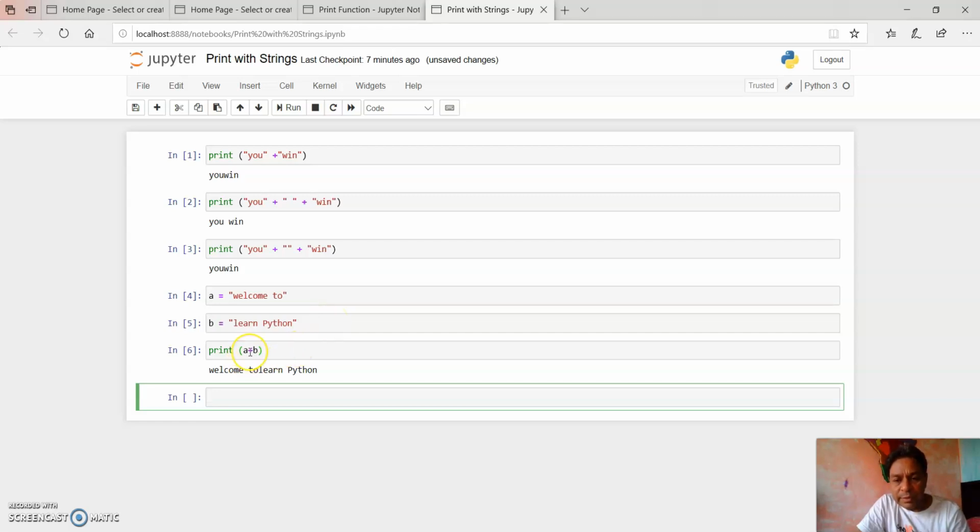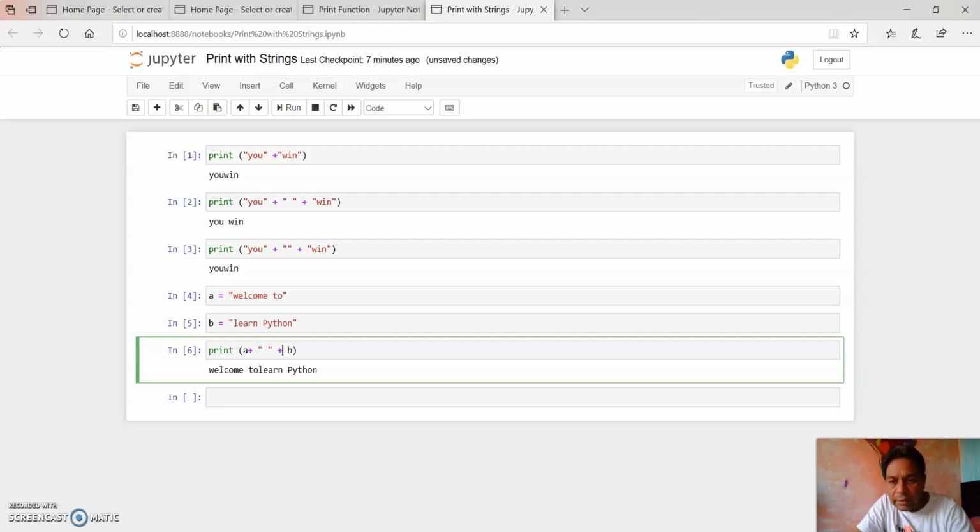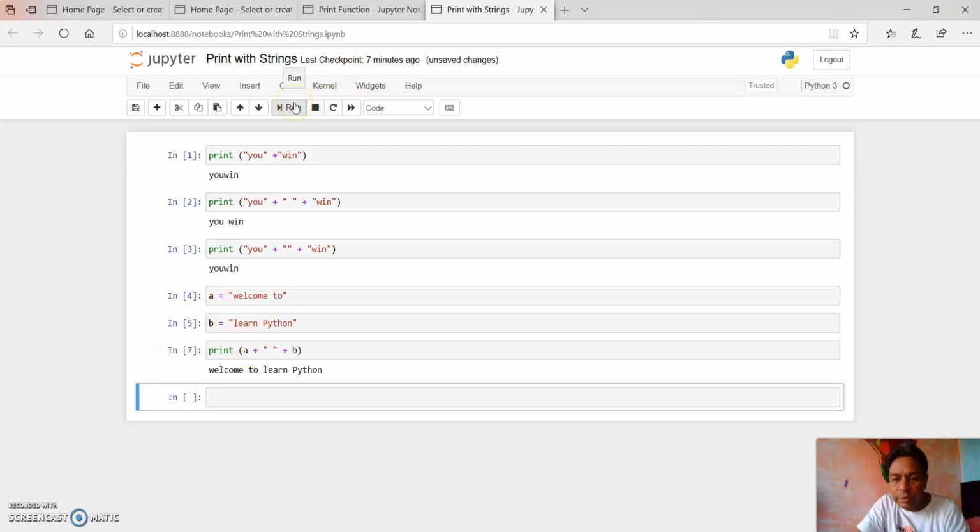In order to get this space between to and learn, we should pass it in the code and add this. Since we are concatenating it, we need to put a plus sign. Now we'll run this code and see welcome to learn Python.